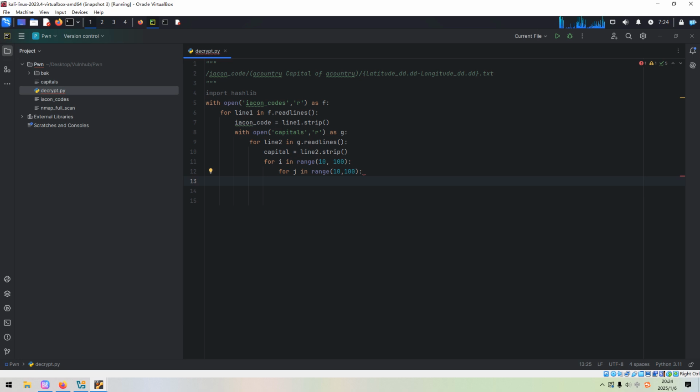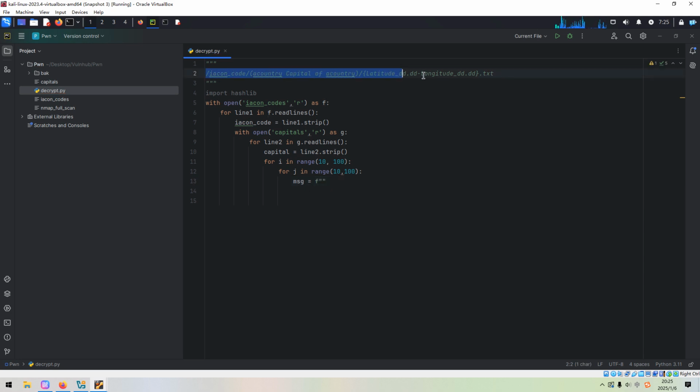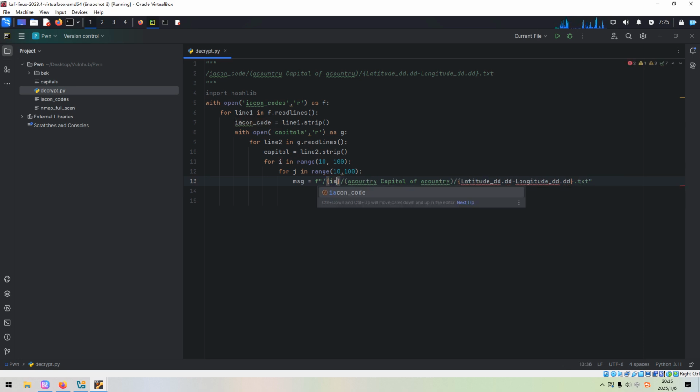Okay, so now we can combine all of them, and we can use the formatted string. This would be very convenient for us. So message, we can use this one. We can copy from this line, and we can put some placeholder. Okay, and this would be icon code, and also this one we need to remove. This would be capital. And we need to remove this symbol.